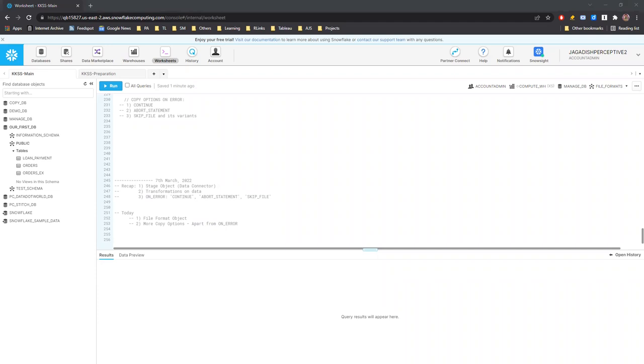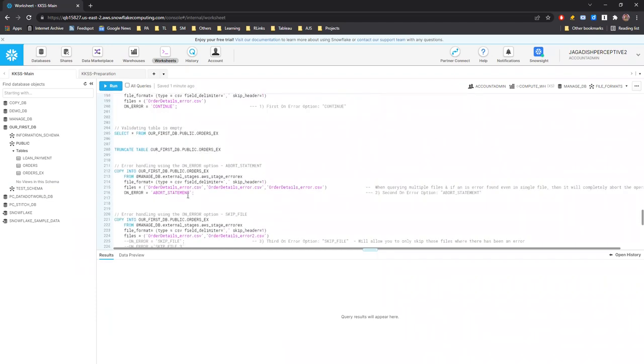First of all, we'll start with the file format object. If you recall our earlier code, this is a typical copy statement that we have been using to load data from a stage object. This is the stage object that we have created, and from this we are loading into the table that we have created. But there is a certain set of clauses that we are adding to this copy statement. One is file format, and there are many other clauses that we can add.